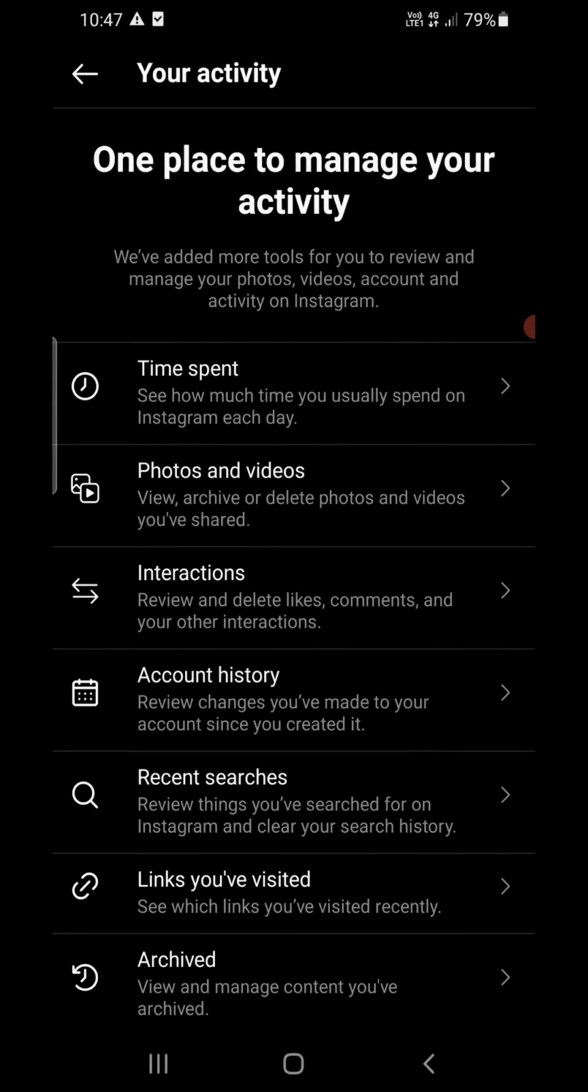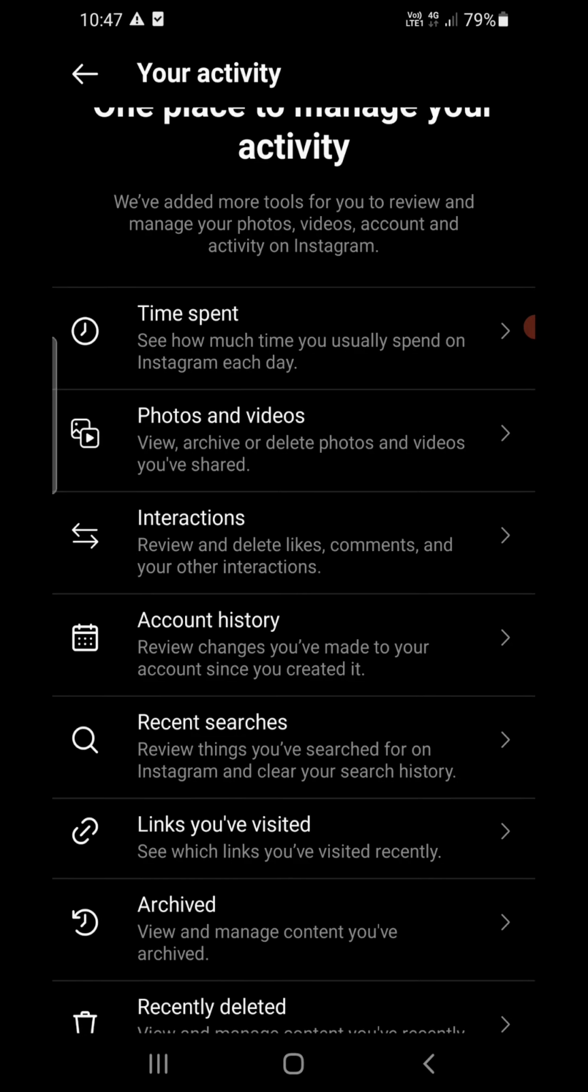Now one of the options to see the liked posts, videos or stories is to click on the third option, which is Interactions. They have moved the "post that you liked" option into the Interactions tab here. If you click on Interactions, you will see Likes, and then you need to click on Likes here.